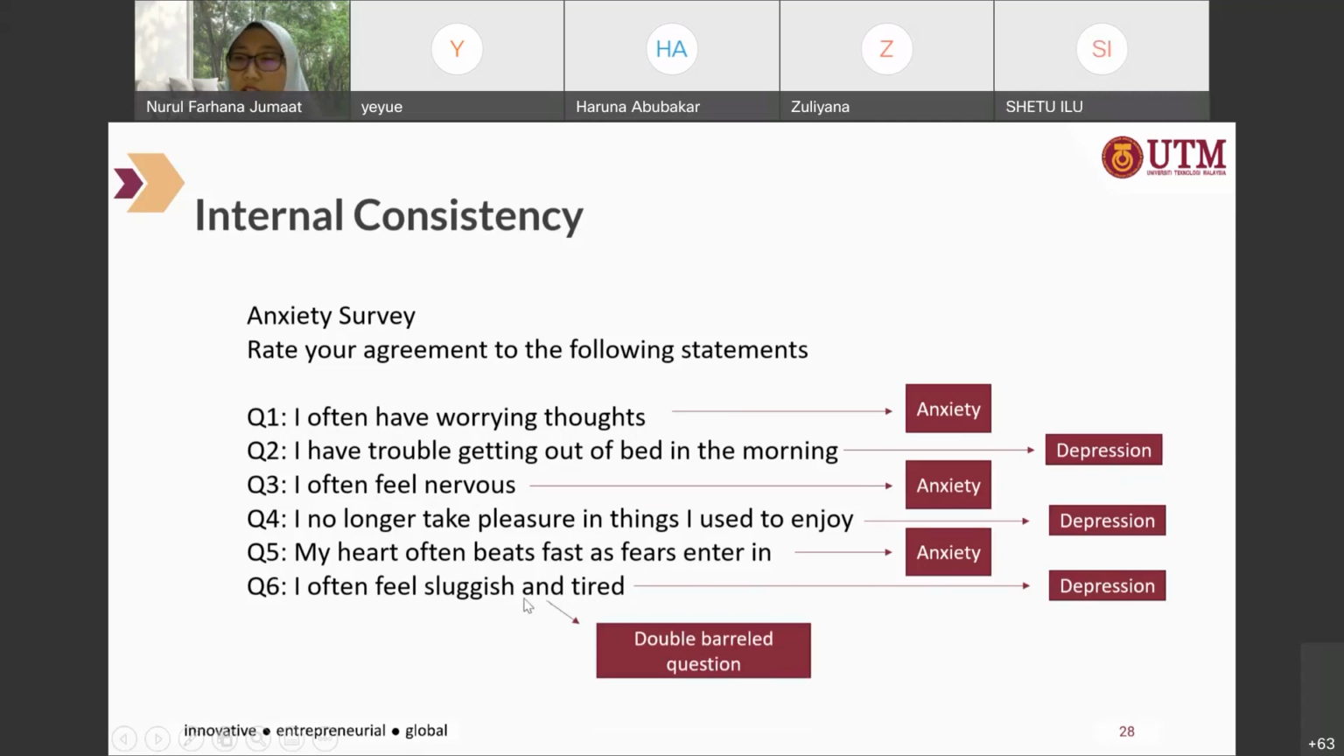This is the issue when you have one item that focuses on 2 different issues. For example, I often feel sluggish and tired. This is what we call a double-barrel question. You need to avoid these kinds of things. Make sure your items or your questions only focus on one issue. For example, you cannot ask a question like, I am hungry and thirsty.